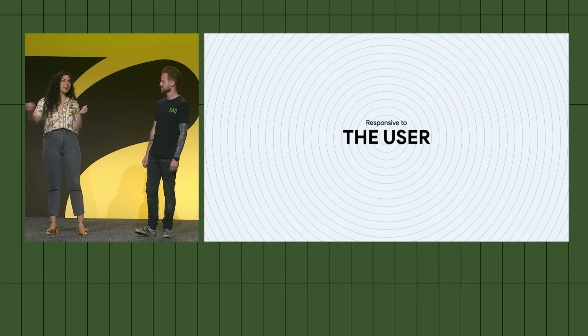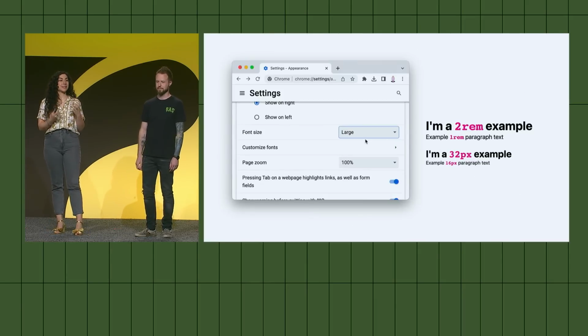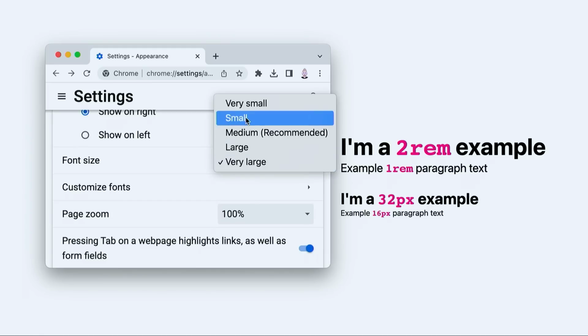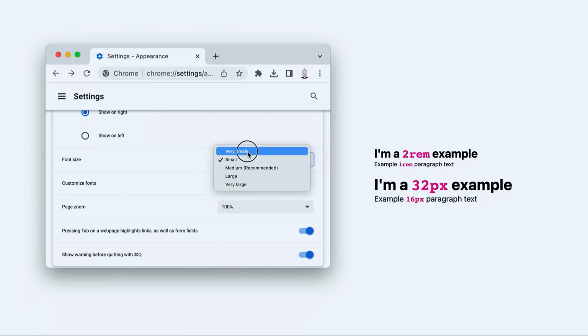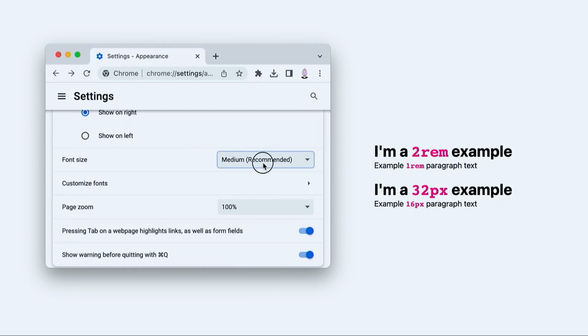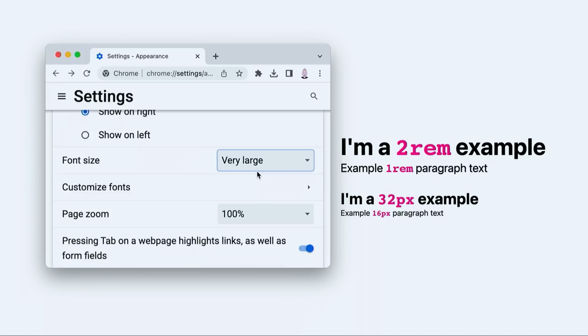So let's talk about now being responsive to your user and how we can put your user at the center of everything you do, bringing them along with you on the design process. Accessibility is really critical in design. And you might not realize this, but some unit values are a lot more accessible than others. One example here is using ems or rems, where rem is the root em unit. These have the ability to scale along with your preferred font size for your user.